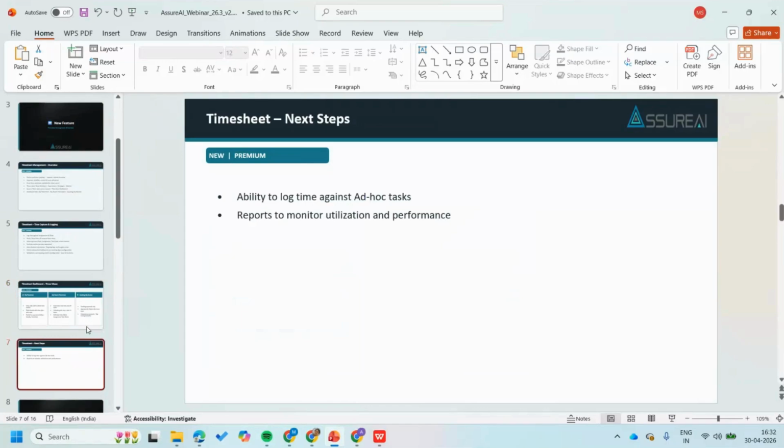Next steps would be to allow you to create ad hoc tasks, since time can also be spent in non-client tasks, internal tasks. We are coming up with an option for you to create ad hoc tasks and work on them, and also log time against those ad hoc tasks. And multiple rich reports are under development for you to draw from what your team has logged.